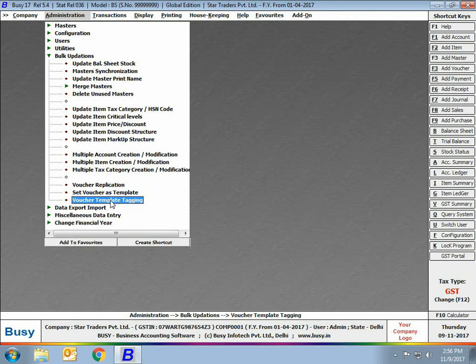With the voucher template tagging option, you can tag a template to a voucher on the basis of selected master or voucher series. In other words, you can predefine the settings to be loaded in the voucher when a particular party, sale, purchase type or voucher series is selected. You can set different templates to voucher types for the selected master or voucher series.